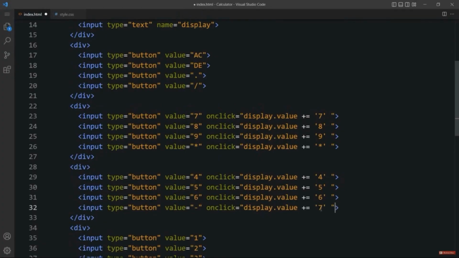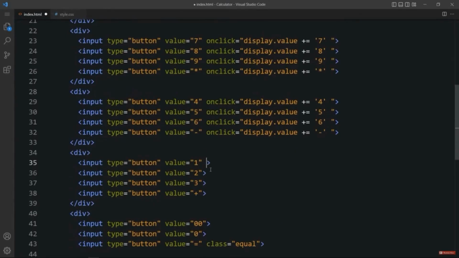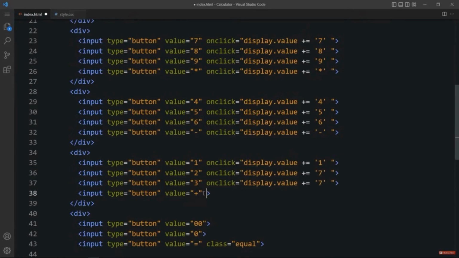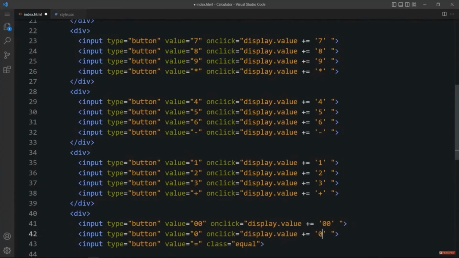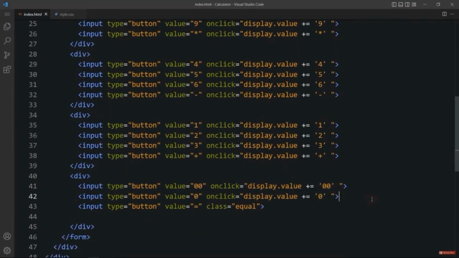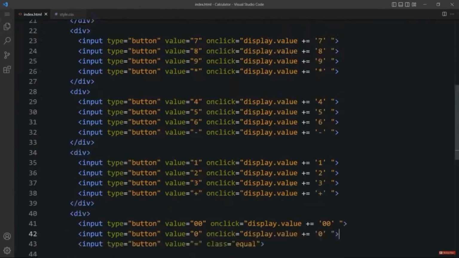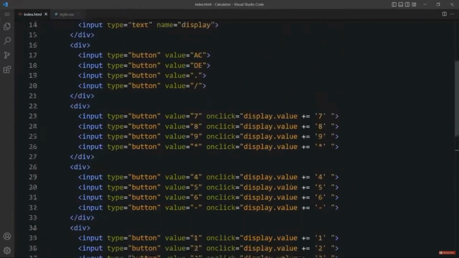Here we will add minus. It will be 1, 2, 3 and plus. It will be 0, 0, then 0. That's it. We have added on click on all the numbers.